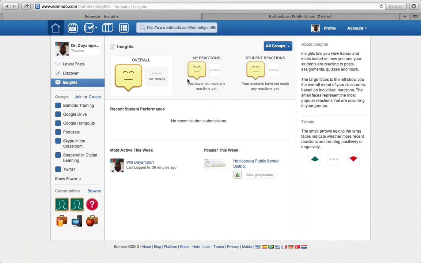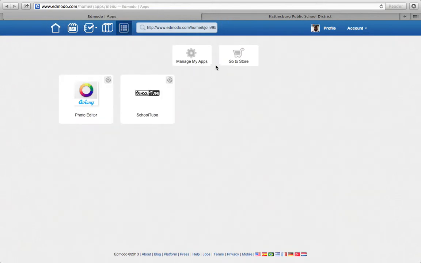And then here's the insights and everything. Now, I don't have any students posting anything, so I will not have any information here. Hopefully, as we go on and teachers start to participate in the snapshot in digital learning or other courses I design here, this information will be available. Now, let's go up here, for example. Click on apps. Now, these are different apps that are available.